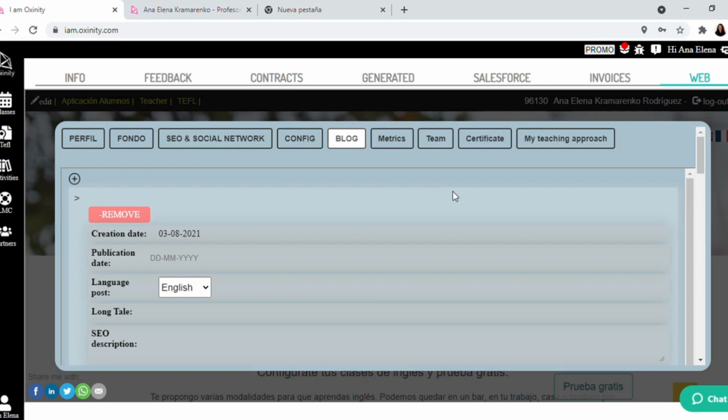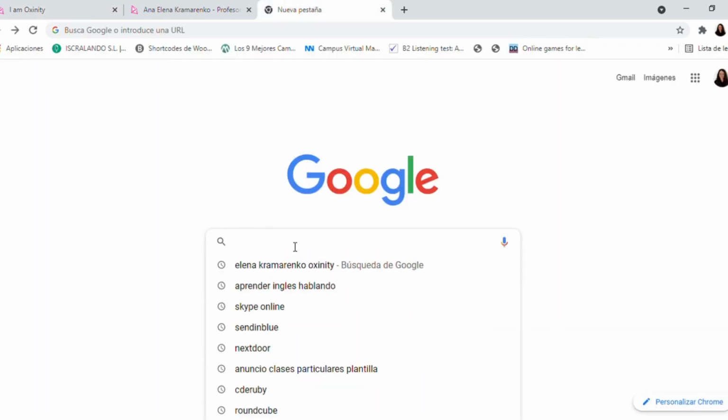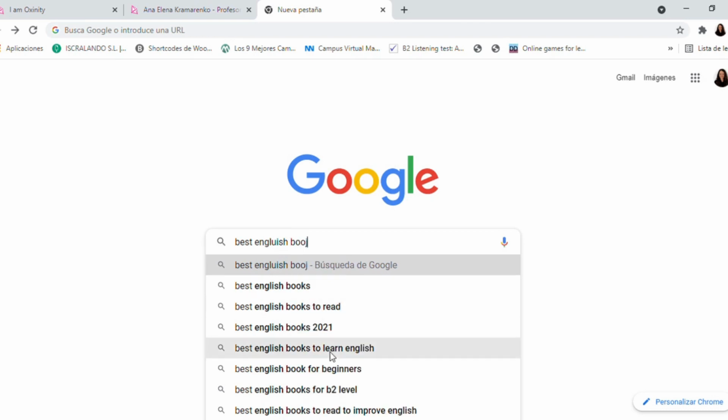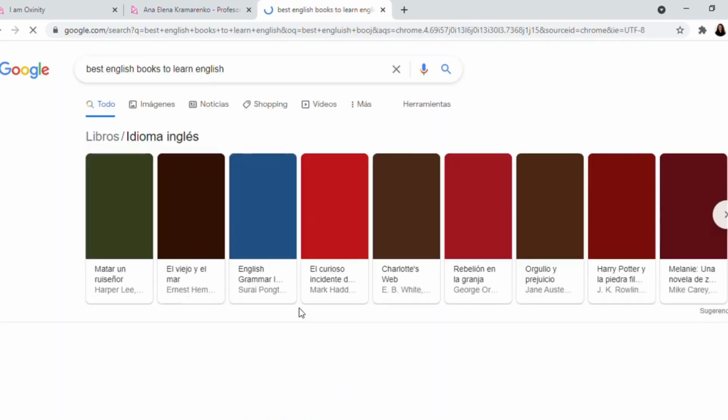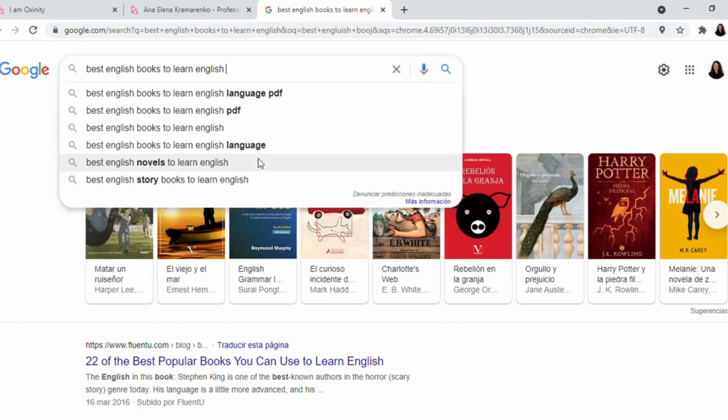In my case, I'm going to write a blog post about books, and I'm going to search for a good title. Best English books to learn English. For example, this could be an interesting topic, and also this is kind of a specific need that you may extend. For example, best English books to learn English for beginners, story, language, whatever.